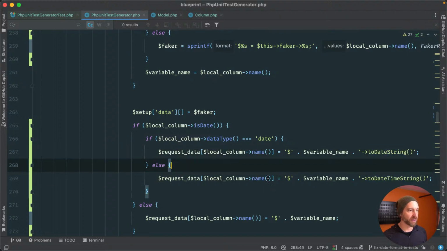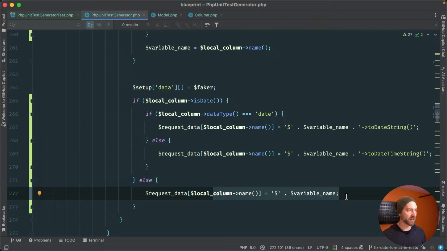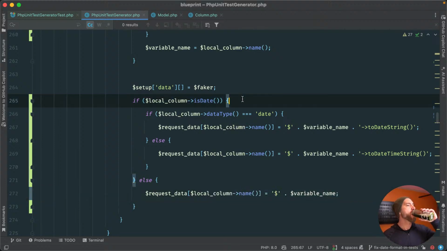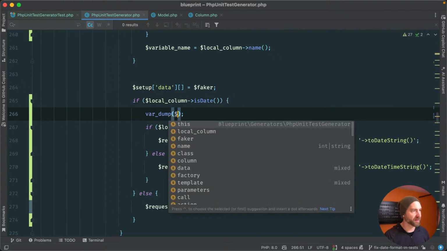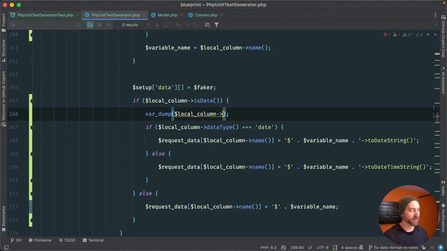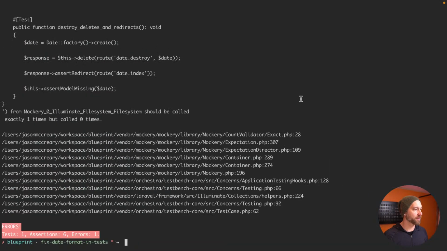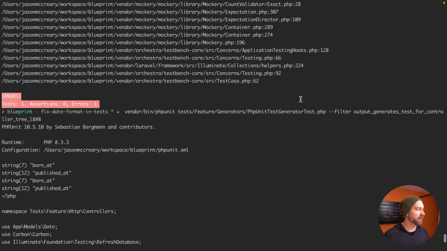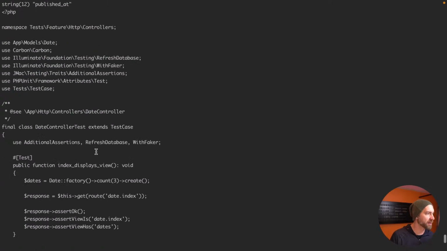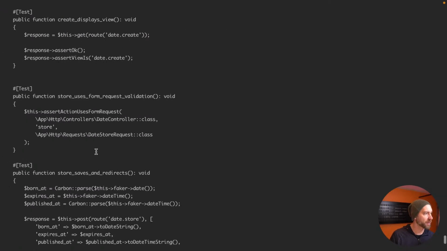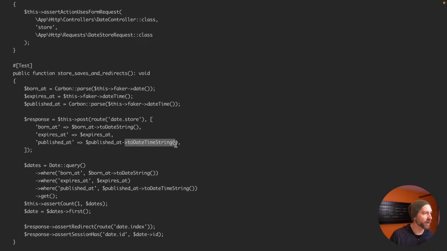Otherwise, it's this, and we copied from within this loop this time, so hopefully that isn't the problem. Let's make sure we're getting in here. Var dump. Let's use something a little nicer, like name, so we can see what's happening. I should pipe this to more. Okay, we're getting in there with born at, published at, born at, and published at. Seems like we're missing a date here. Okay, there we go. To date string.